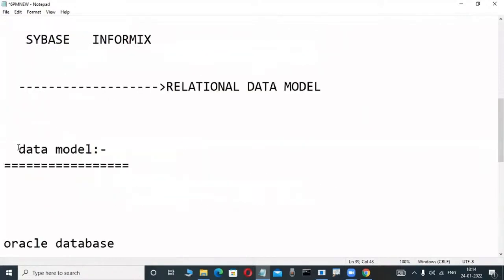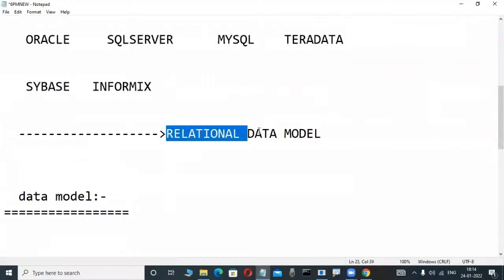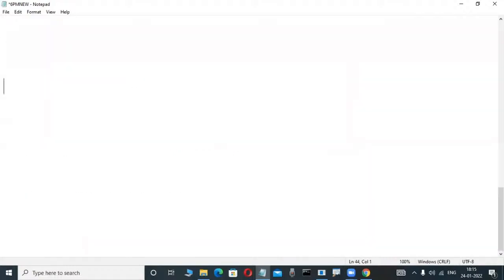What is a data model? First observe here. These all products are implemented based on which concept? Relational data model, from 1970 onwards. This is a new model; one fellow introduced it. I will tell you, but before that, what does this data model mean? Easy. Data model. Anybody have an idea? Any computer students are there? They're well-known persons. Don't write anything, these are demos. Okay. Data model.